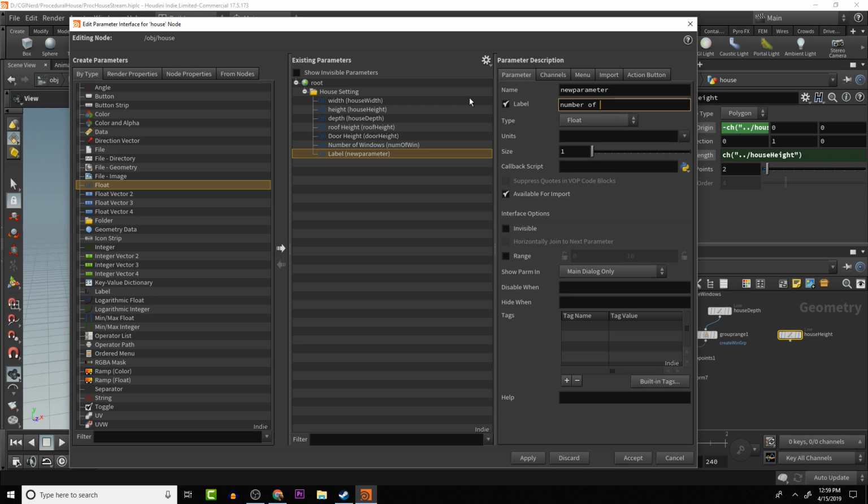Number of vertical windows. And I should do number of windows up. There we go. So we have a value. We did set a default, I believe. Yep. And accept.